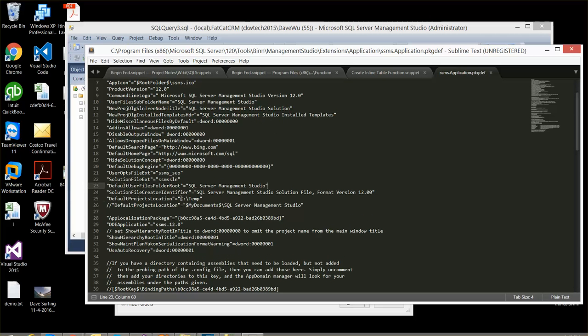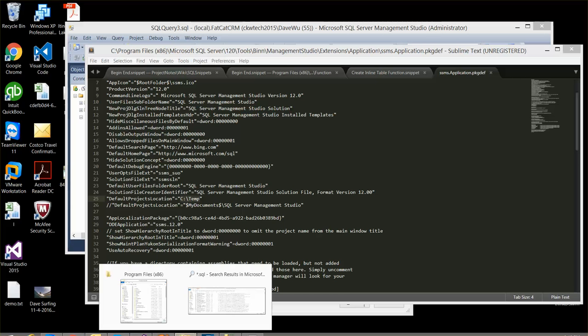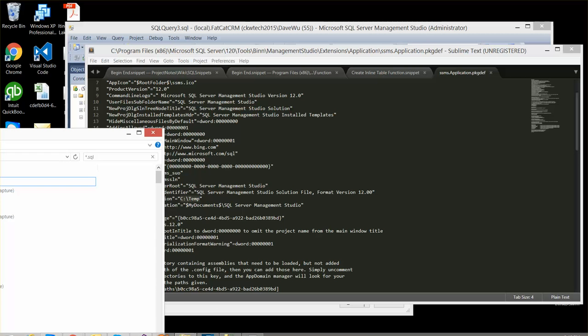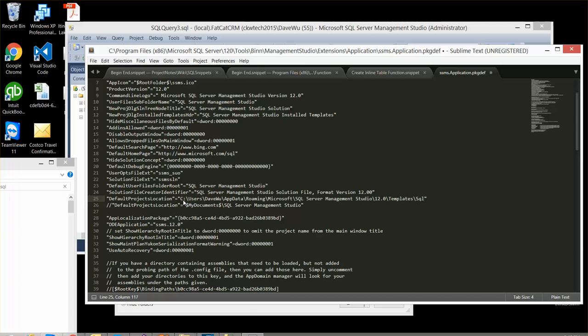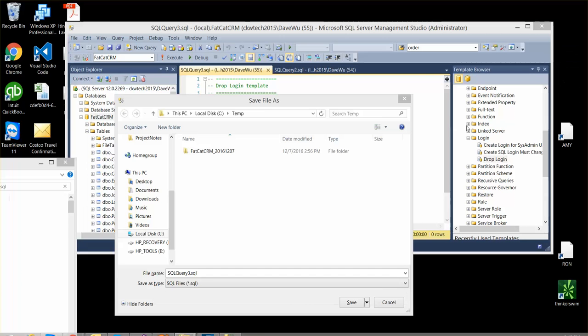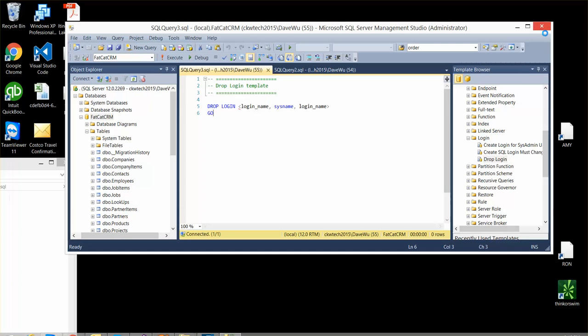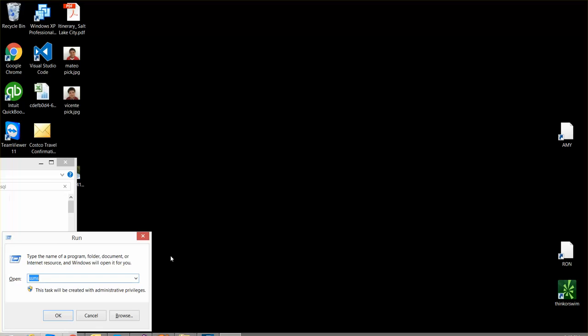See, right now I've got C temp. So all I have to do is change this to the template folder right here for me. Change this to, all right, so save that. Then next time I open this and do a Save As, it should show up.